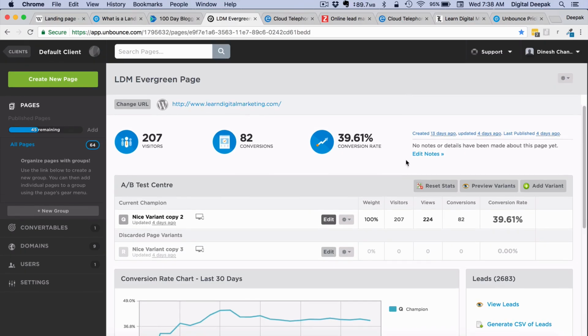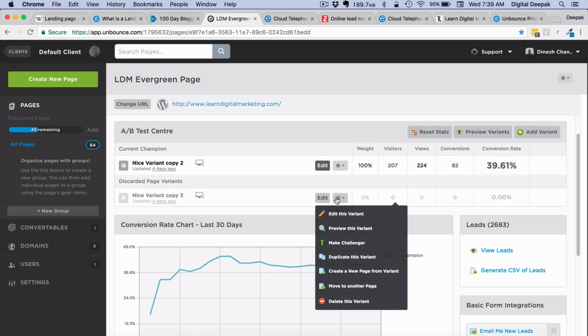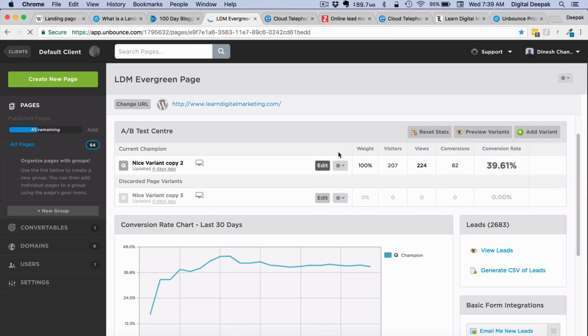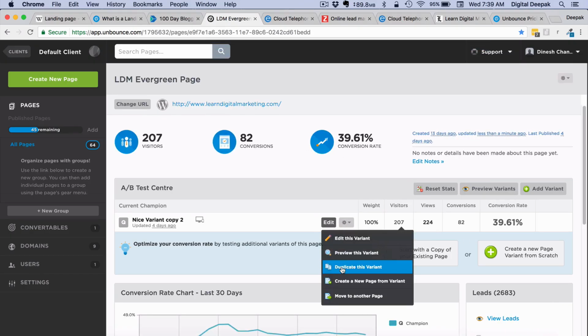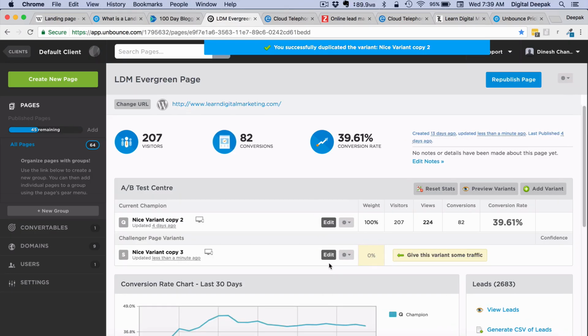So landing pages are also something where we do constant split testing or A/B testing to find out which variant performs better. So here I will also show you how to go ahead and create a variant. So I will just delete this old variant, and this is the variant I have. So I will just duplicate this variant, and here I will go ahead and click on edit.